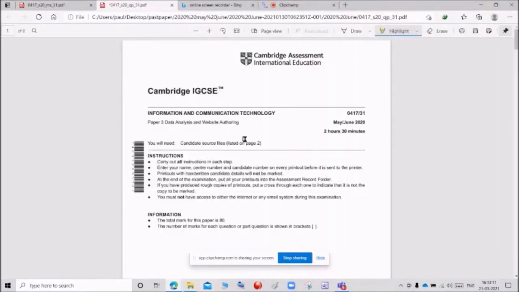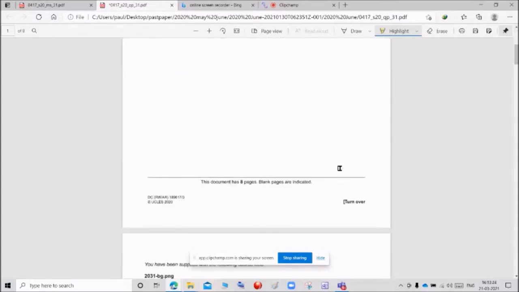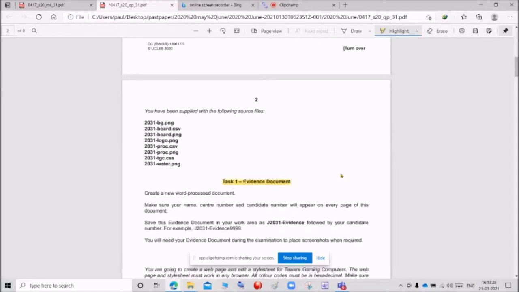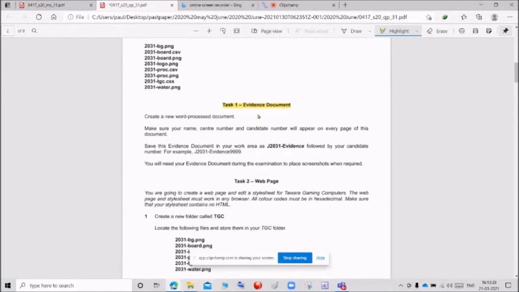In this video, we are going to see about website authoring using FrontPage 2003 software from the past paper May June 2020, paper 3 and variant 1. First, task 1 evidence document.